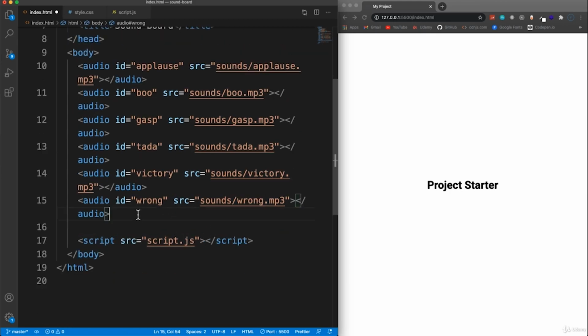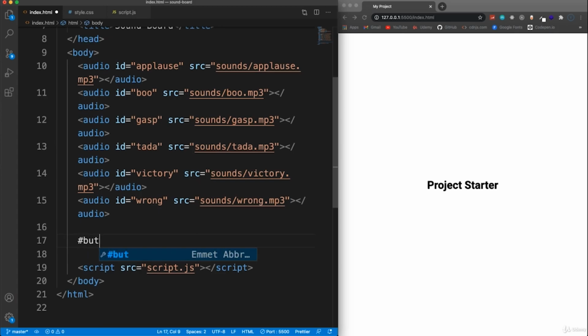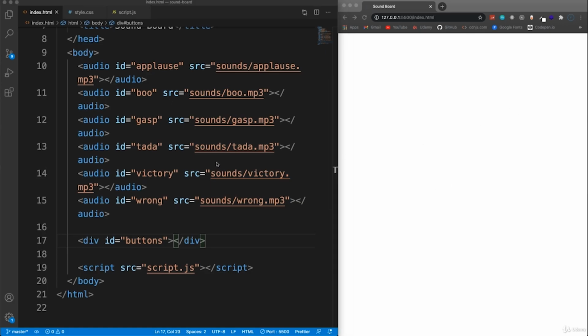And then the last thing we need is just a container for our buttons. I'm going to have an ID of buttons. Now, if I save this, we're not going to see anything because the buttons are going to be generated from the JavaScript based on each sound.